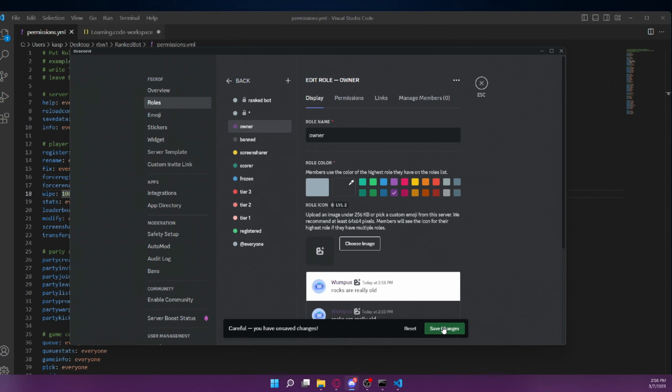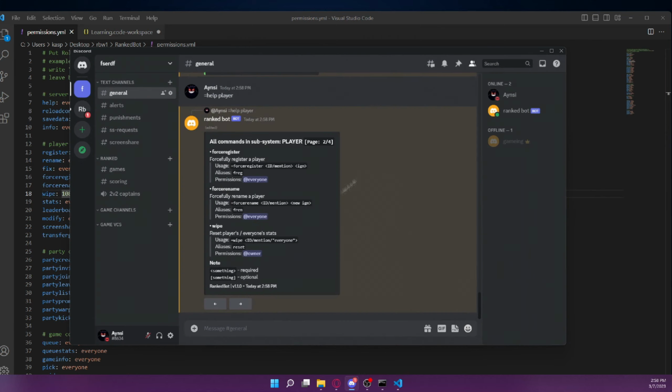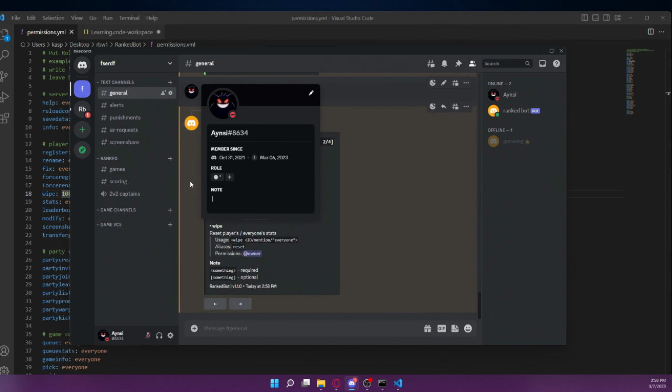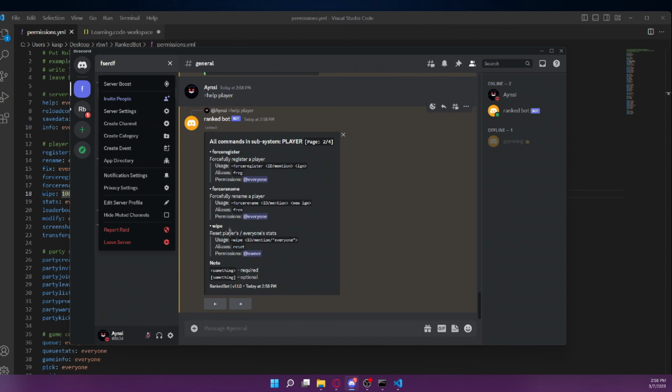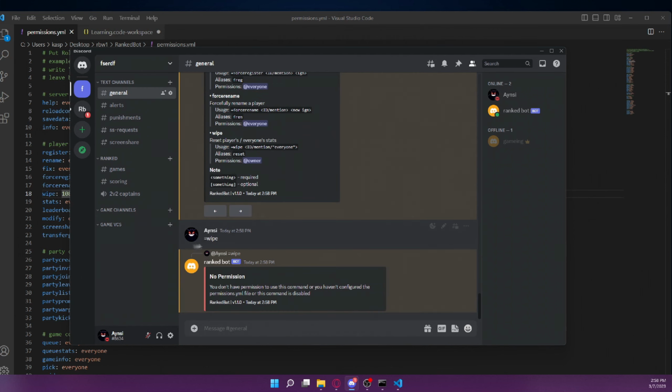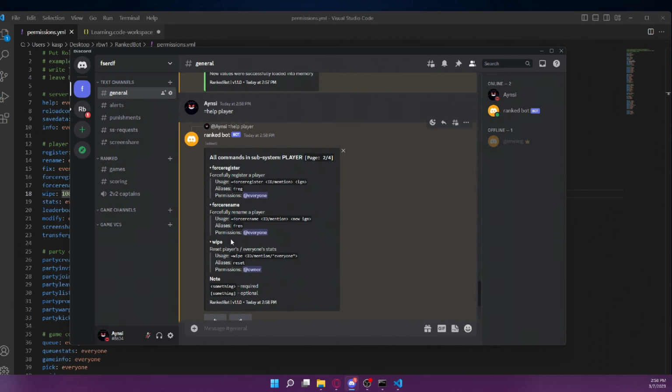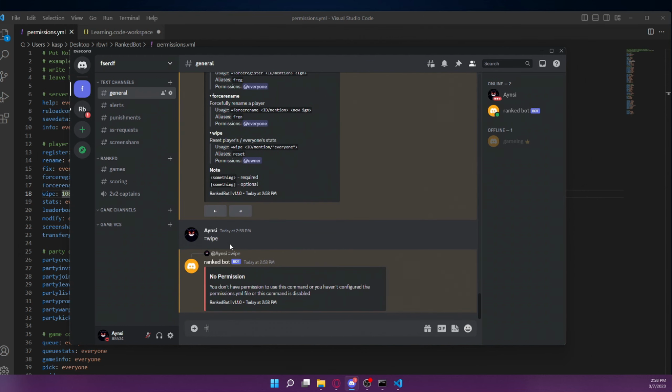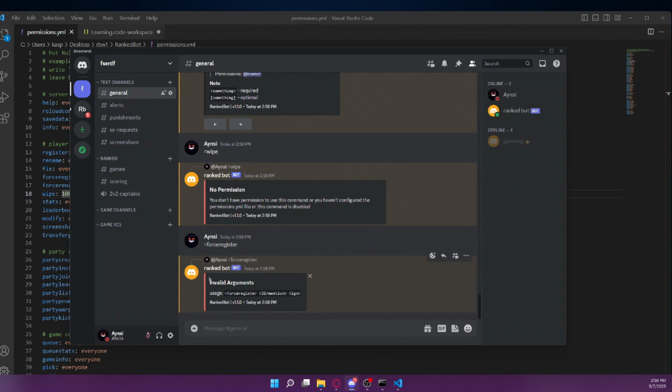Let it be purple, I don't know. But what if you wanted it to be for multiple roles? So for example, I want it to be for owner and the star, which I also have. So I think if I do now wipe, it should say that, yeah, you see, you don't have permission to use this.